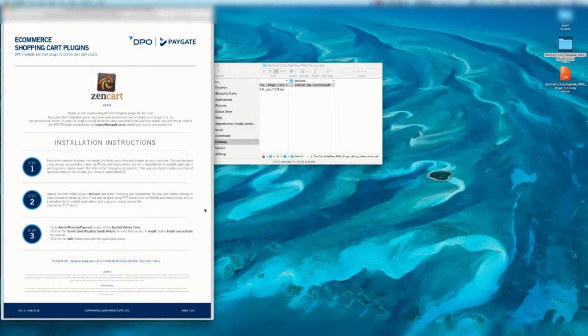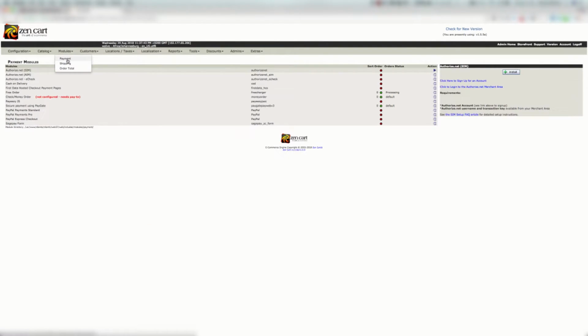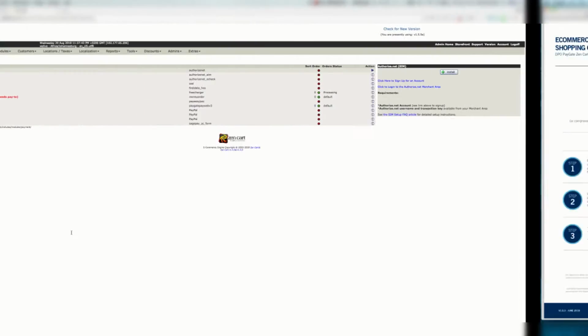Step 3 says go to admin modules payment section of the ZenCart admin tools. So this is our admin backend. We're going to click payment under modules. So it's admin modules payment. Okay, and the next step is click on credit card PayGate South Africa.